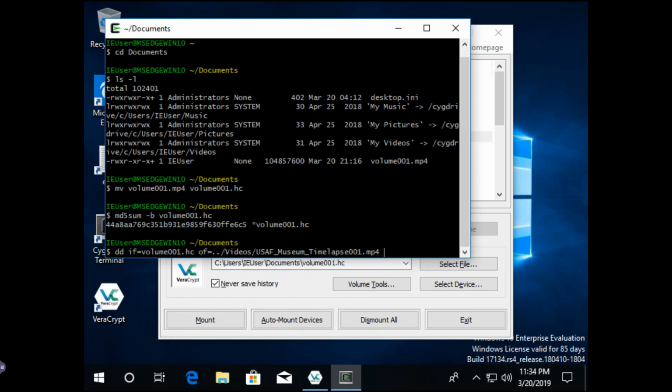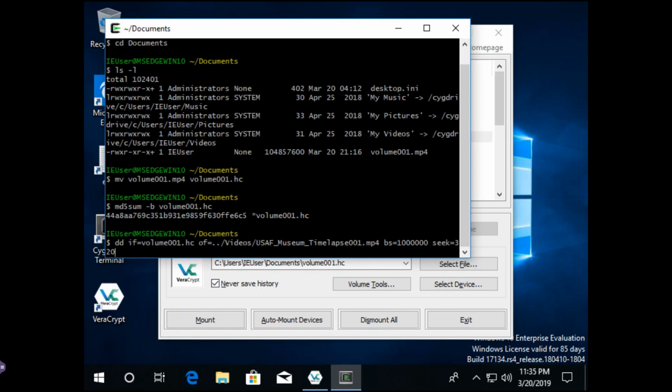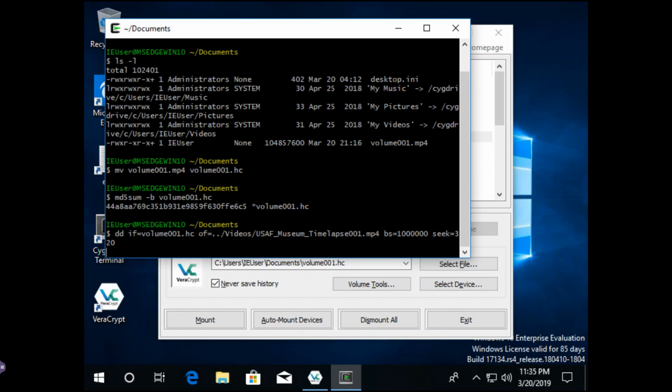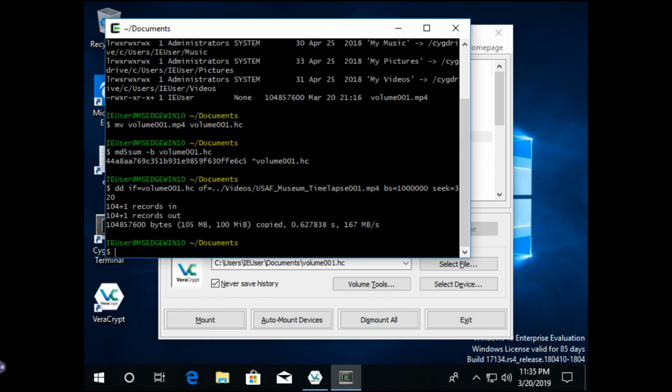So I'm going to work in 1 megabyte blocks. And I'm going to tell it, before you start writing on the output file, I want you to seek in the output 320 blocks. So it'll have a seek location of 320 megabytes. So we let that run, very quick.